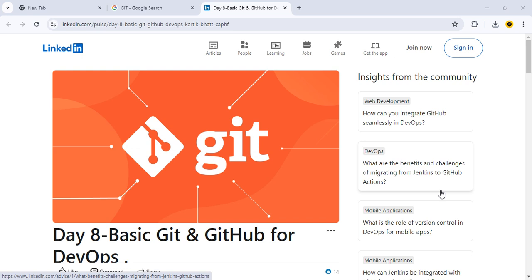And in this session we are going to discuss one more important topic, that is Git. What is Git? Where are we using Git? Everything we are going to discuss in this session.